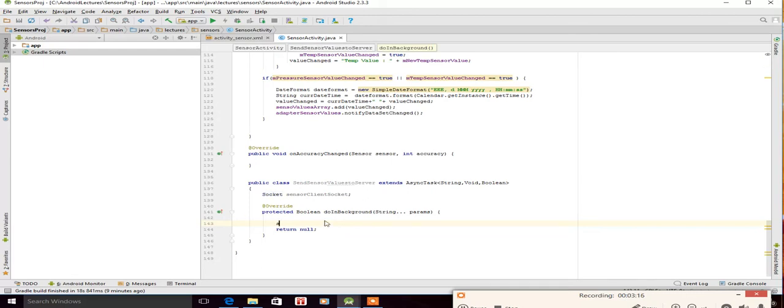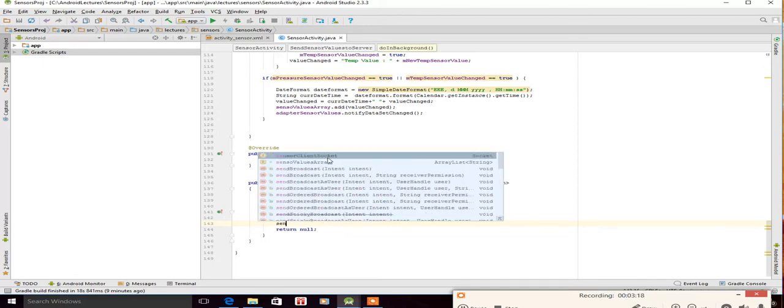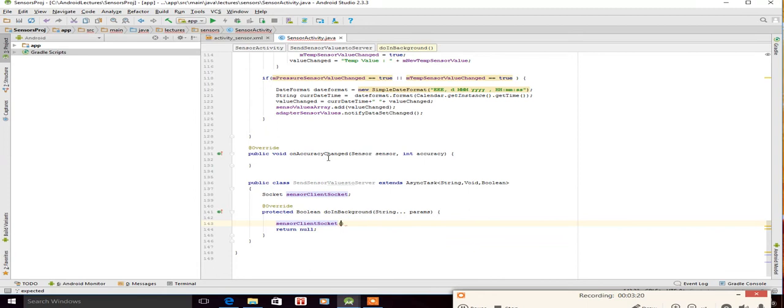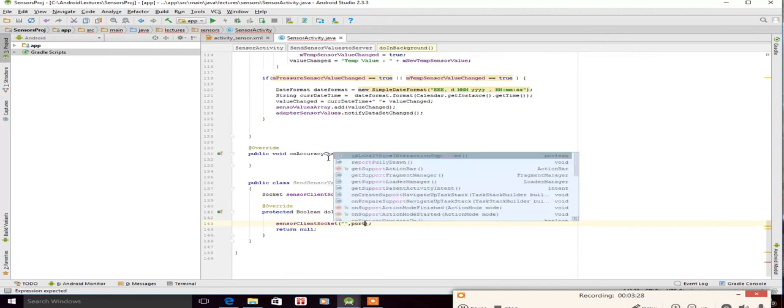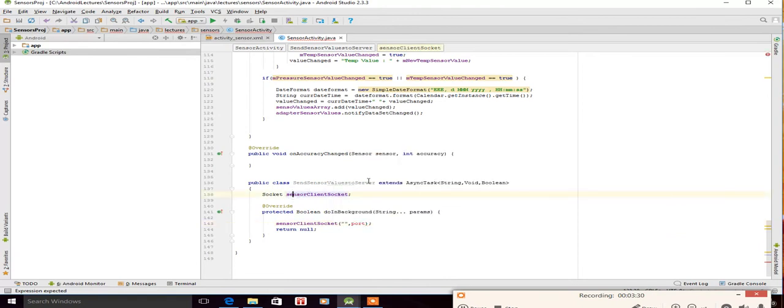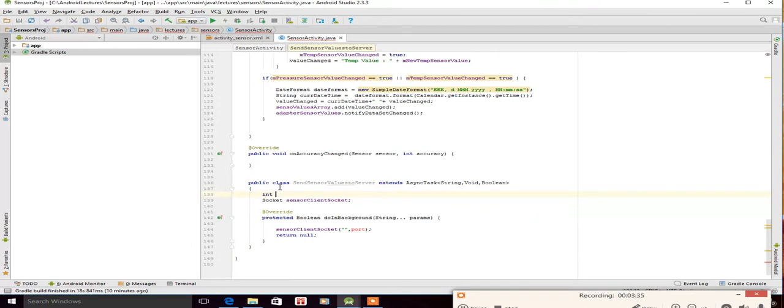So we try to connect to the server using this socket. How do we need to establish the circuit? We need to give here the server IP address, which will be a string, plus an integer, which will be the port. Let's name it port. Let's write int port is equal to 5500.